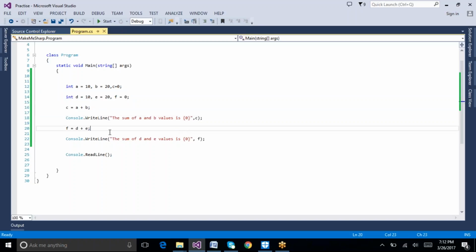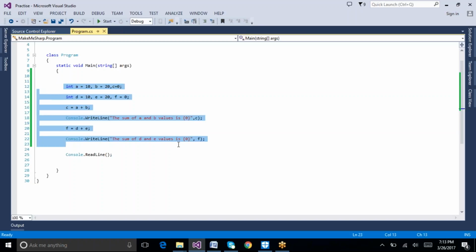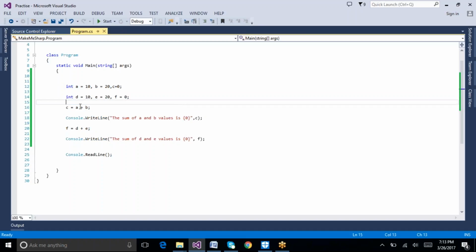So here, Muzaffar or Raj, are you able to identify any code which is repeating here? Are you able to identify what code is repeating here? Console.WriteLine is repeating.